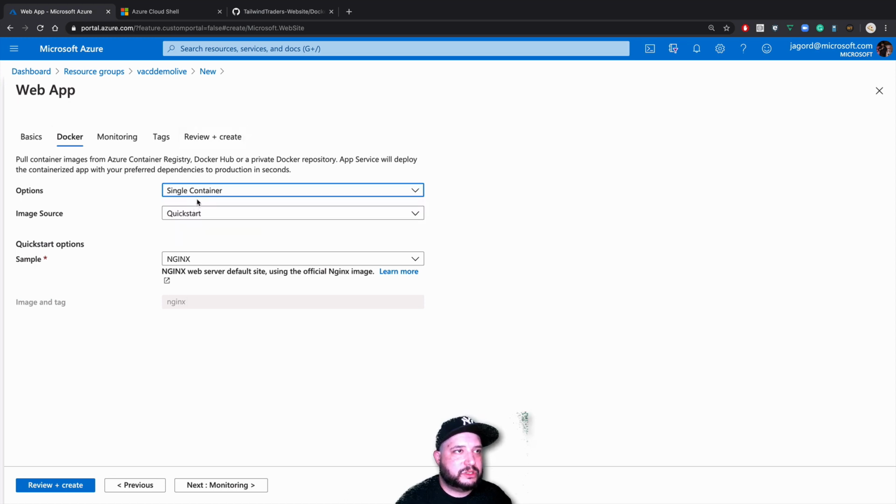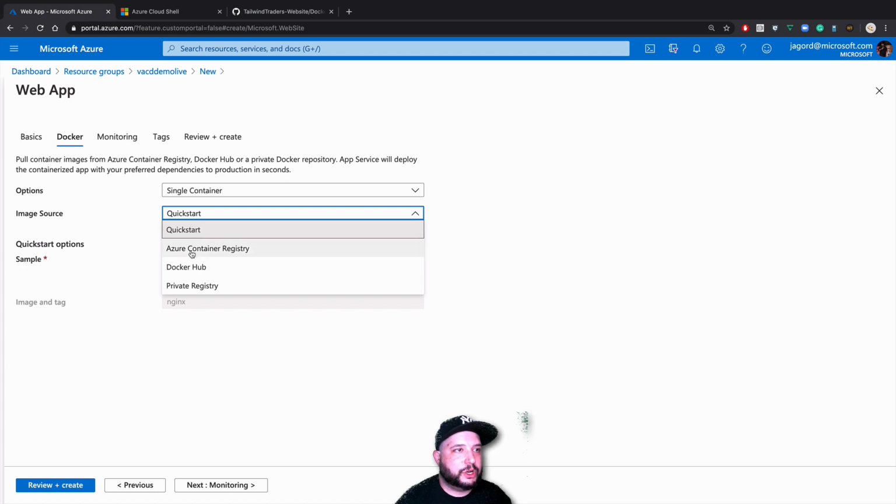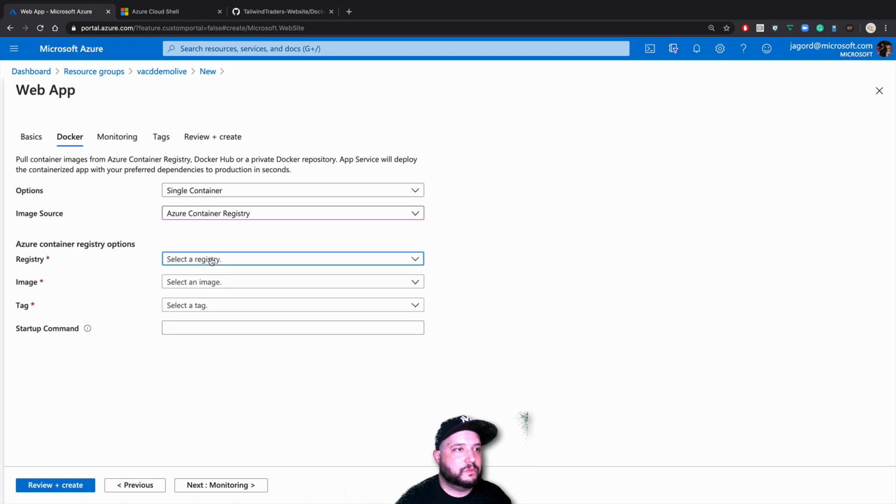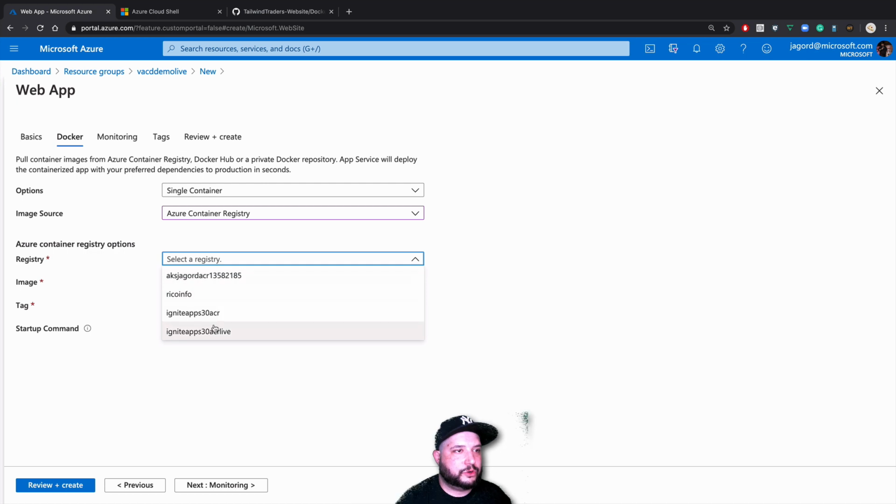So we're going to use a single container. We're not going to use a Docker Compose file. That's if we wanted to have multiple different containers with different things installed on it. We're not going to use a quick start. We're going to use our Azure container registry. We're going to pick the registry we just created.